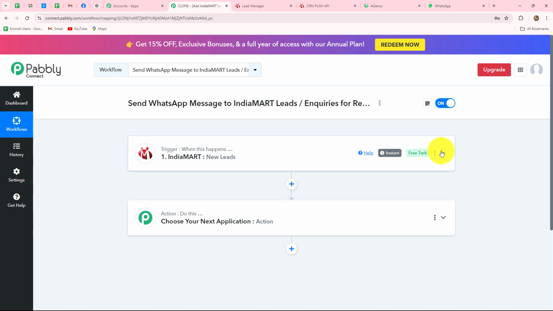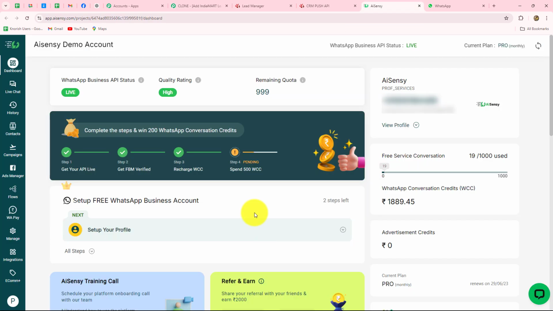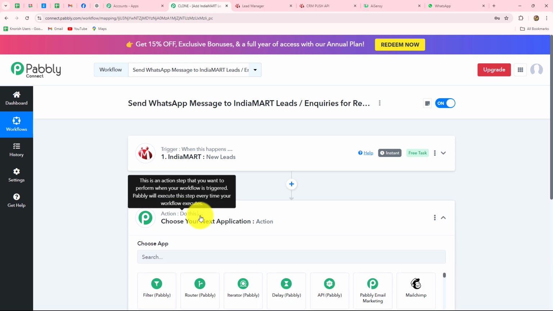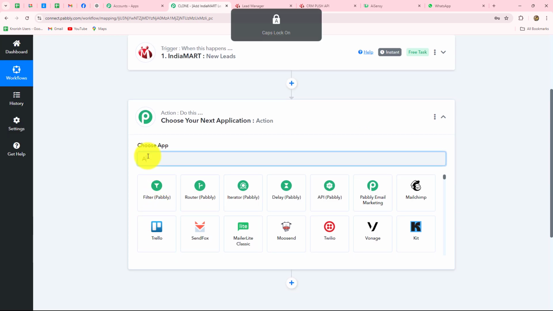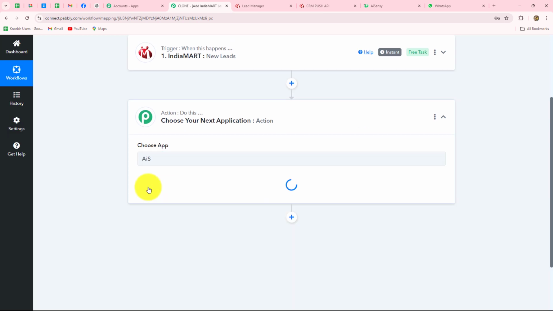Once we have set up the connection between IndiaMART and Pabbly Connect, we are going to move forward towards sending a WhatsApp message to the lead, because our objective is to connect with the leads through WhatsApp. So here, for building the connection between WhatsApp and Pabbly Connect and for sending the WhatsApp message, I am going to use AI Sensei over here. So I am going to select my action application as AI Sensei. Let's quickly select that. WhatsApp by AI Sensei.